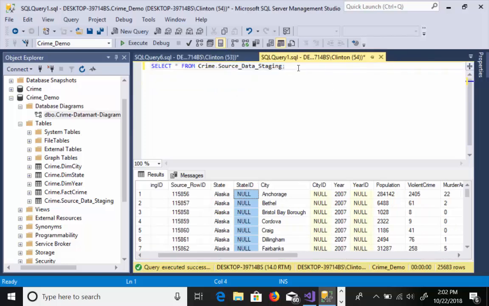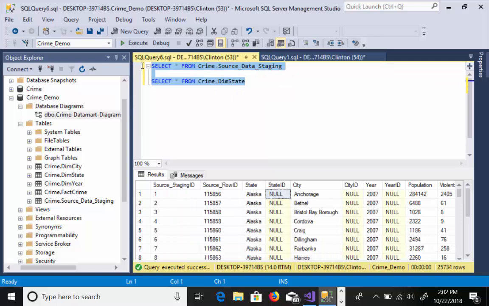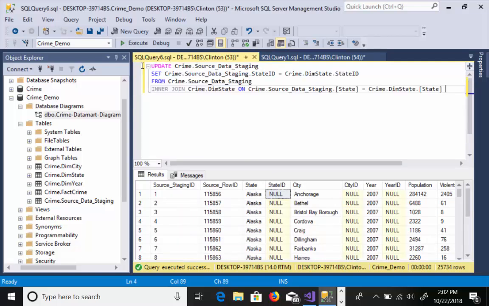So I'm just going to open this up here. Actually, we might as well just use this one here. And let's look at this code. So what I'm doing is I'm writing an update statement. And I'm saying here, I want you to update the staging table. And here's what I want you to update.